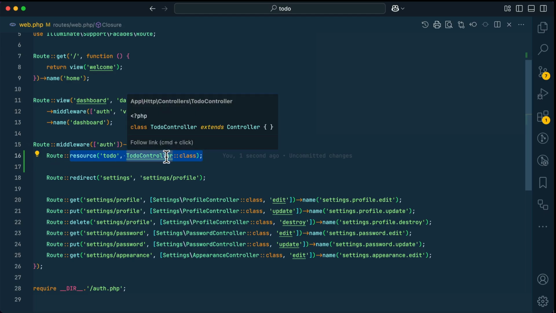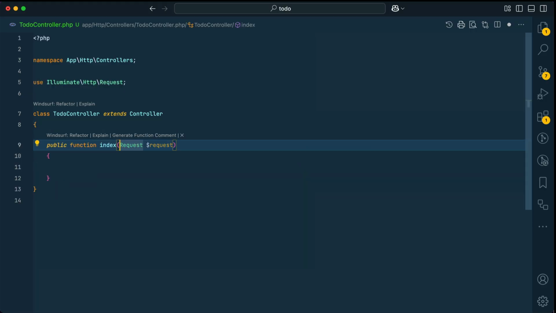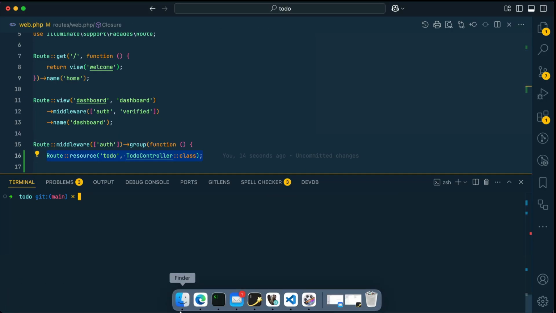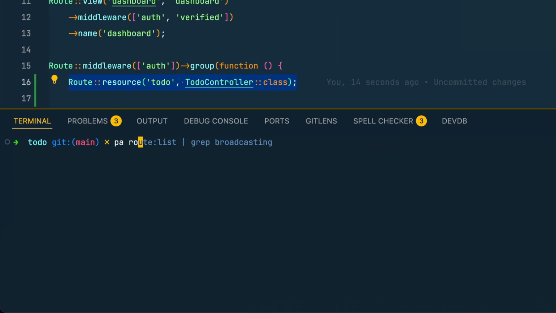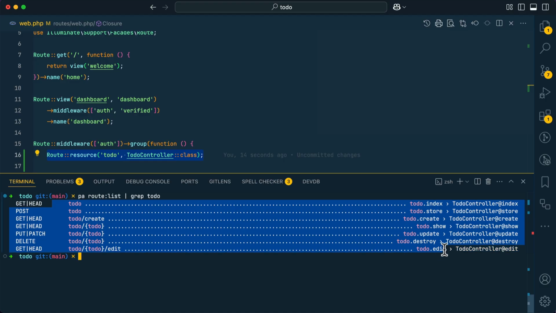So now let us go in the controller. So let us create index method. Okay, let me show you the route list also. php artisan route:list, and here we'll say todo. You can see here all these routes have been created for us.